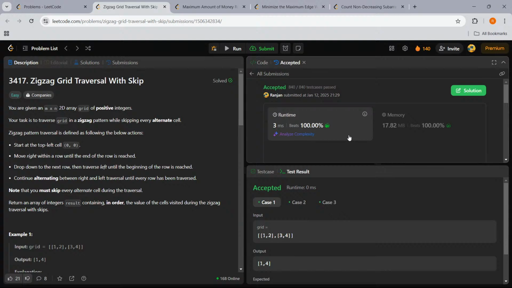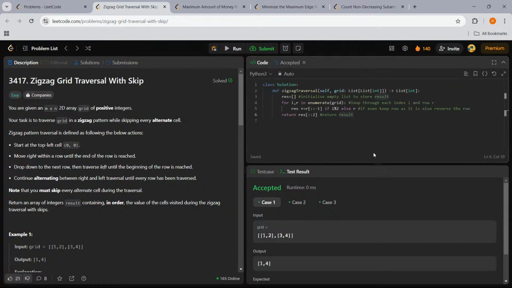Okay, so it accepts. And the time complexity for this code will be for the traversal of the grid. The grid will have n rows and m columns, and the slicing of the result will also take time. So the overall time complexity will be O of M cross N. And we'll go to the next question.